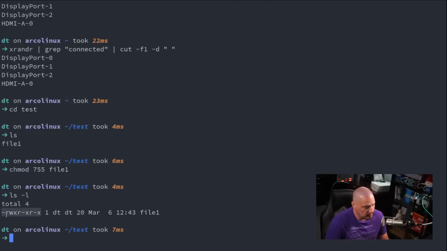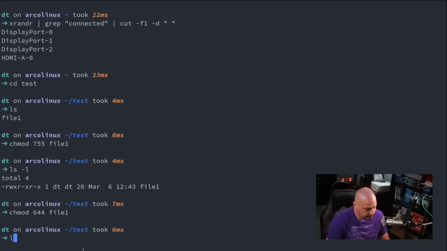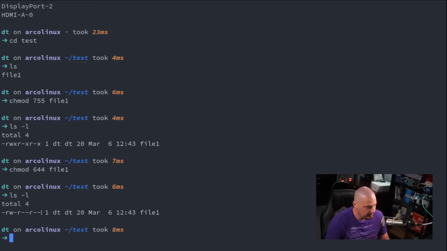this string here of rwx's, this actually is the file permissions for that file. That's read, write, execute permissions. And 755 is pretty liberal as far as permissions. If I wanted something a little stricter, I could chmod 644 on file 1. If I do an ls -l, you can see now all those execute permissions that we had before, now nobody has execute permissions. So if it was a script, nobody could run it.